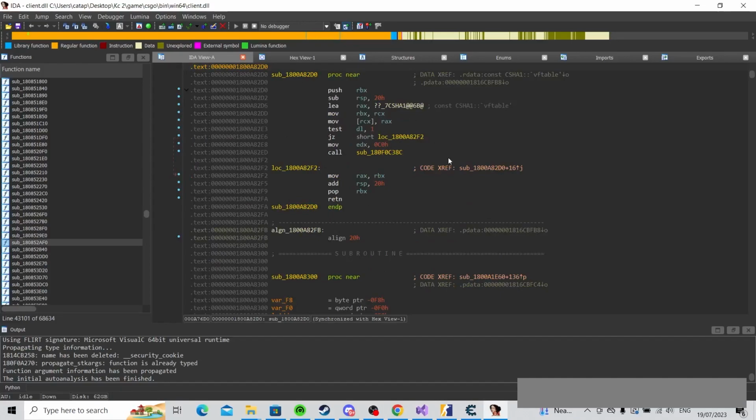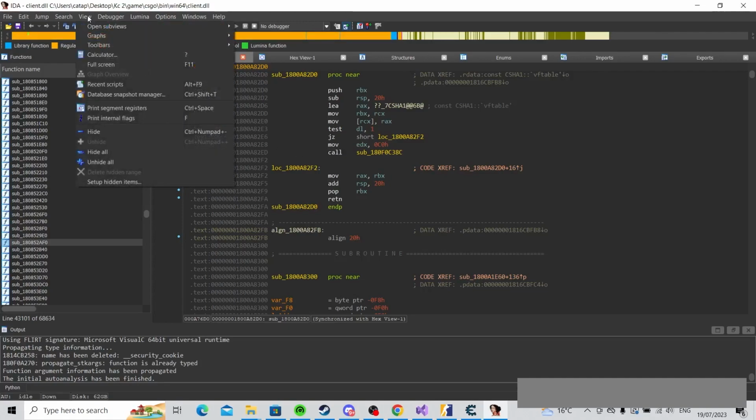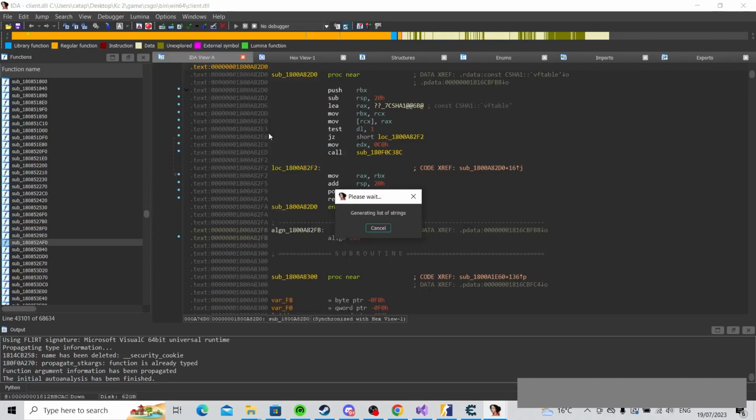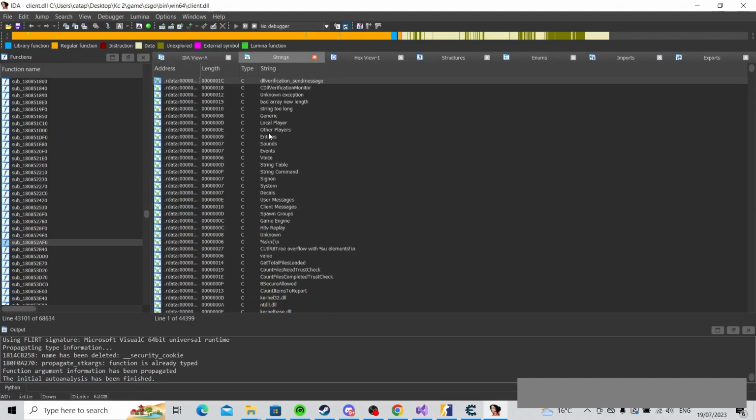Now the next thing that we would like is a list of strings of text that we can use to actually find what we need. To do that, we either hit Shift F12 or we can go here manually to View, Open subviews, and we can go to Strings. And this will generate a list of strings from the binary.